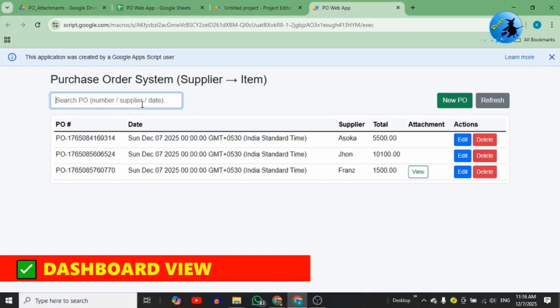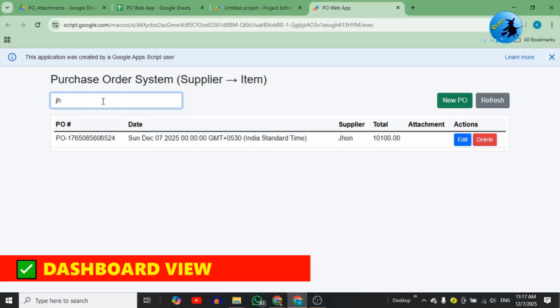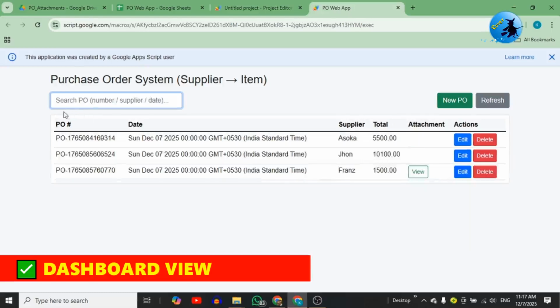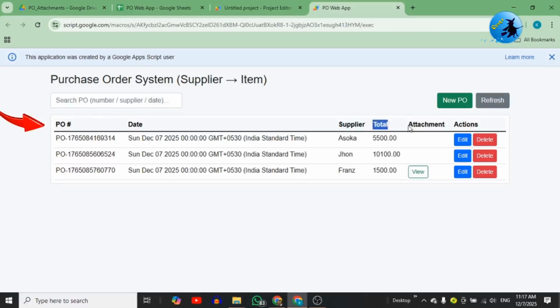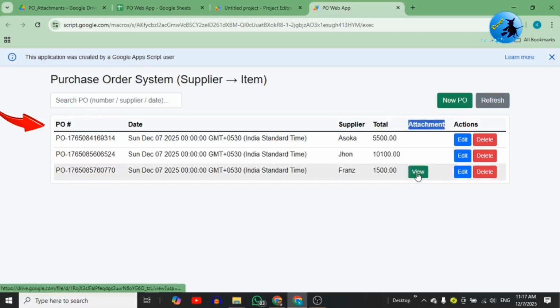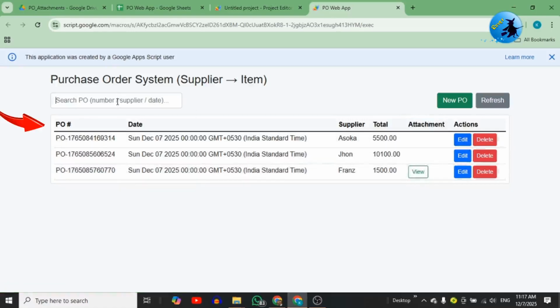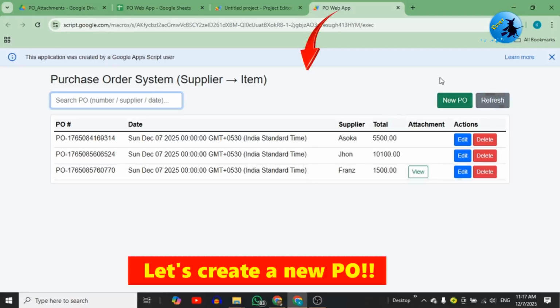Okay, now let's go to the video. So this is our purchase order dashboard. There you can see all created purchase orders like this. There we have the following columns inside my grid: purchase order number, date, supplier, total, and attached documents. In addition, we have a search bar, new PO button, and refresh button.